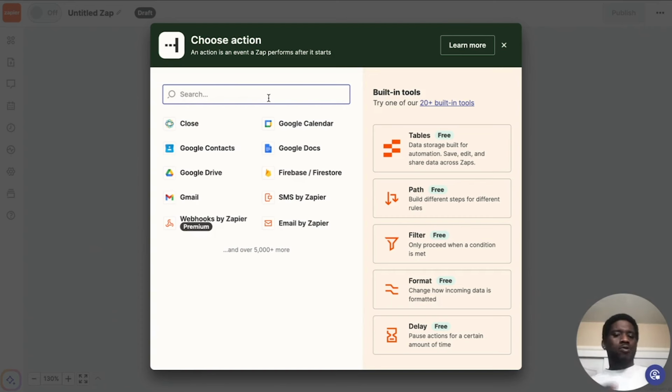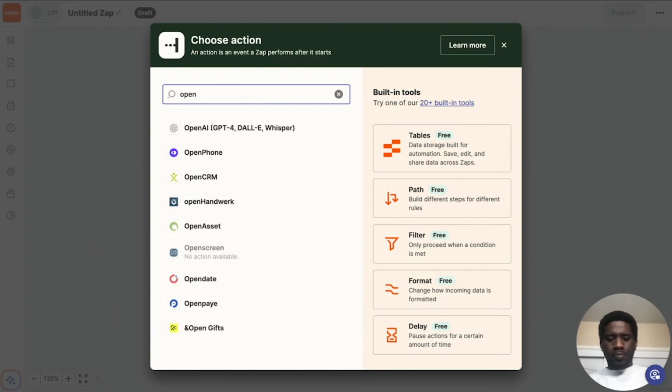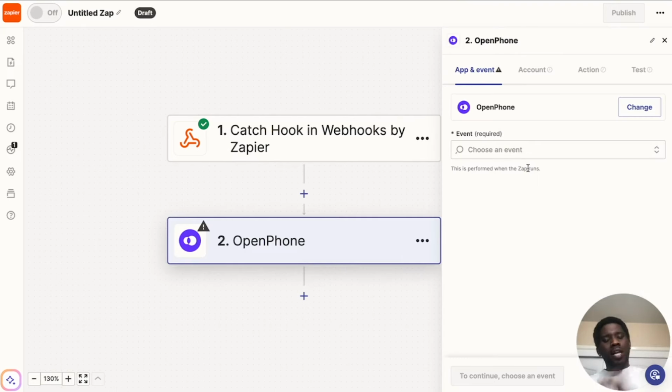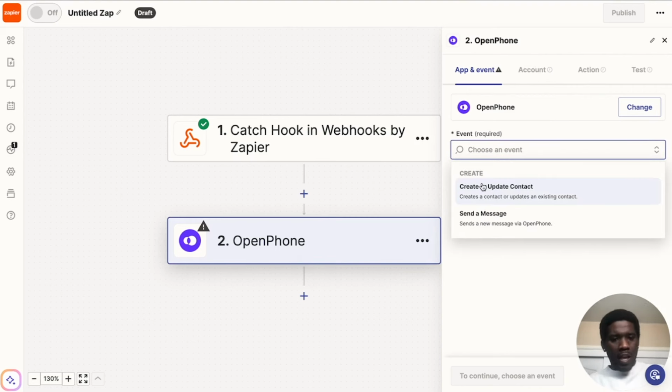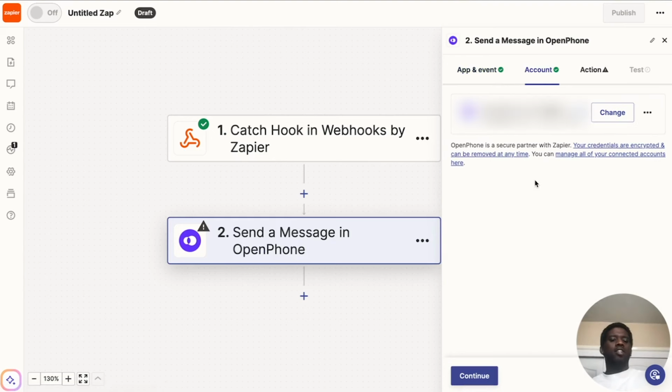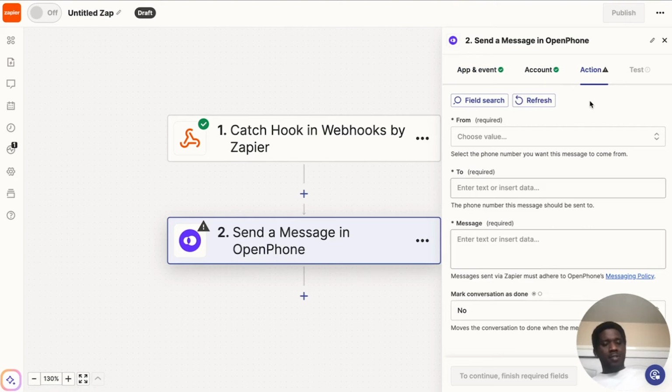Because of those restrictions, we're going to use OpenPhone, which is a VoIP system that does not have those restrictions. You will have to make an OpenPhone account and go through that entire process, but it's definitely worth it for our specific use case. After you have created that step, you'll create the event that you'd like to take place. We want it to send a message, and then you log into your OpenPhone account and connect it here. Next, we're going into the Actions tab.